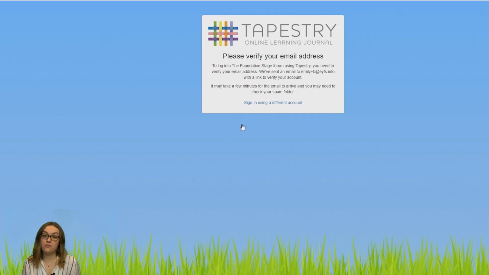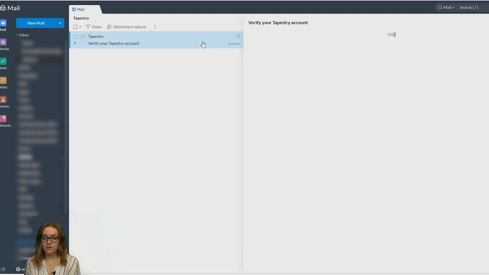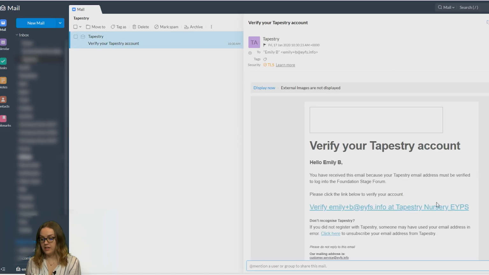Once you've logged in, or if you've already logged in, you'll then need to verify your email address. So you need to go to your email and look out for the verification email from Tapestry. Remember to check your spam or junk folders in case it gets filtered into there. Once you've received the email, you just need to click into it and click on the verify your email link.